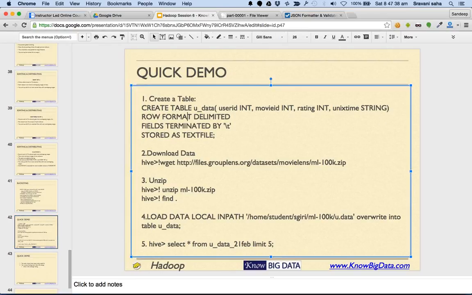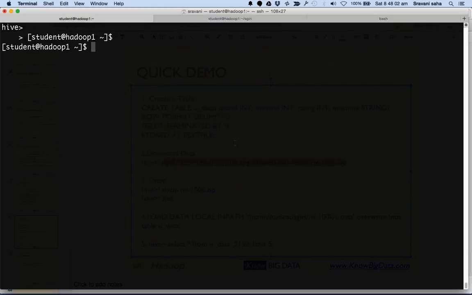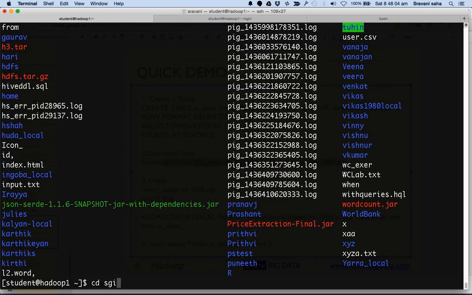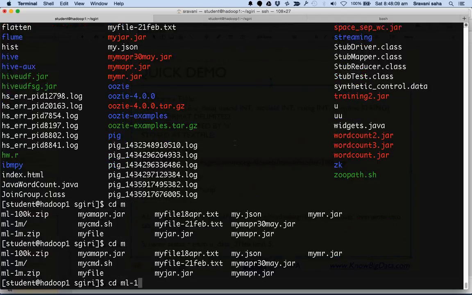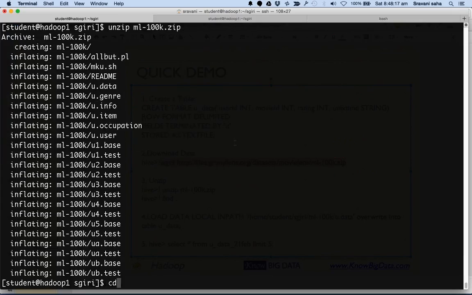So in this demo, we are first going to download this data. It's nothing but the ratings of various movies from MovieLens. You can use wget to download any file. I have already downloaded the data in my folder. There is this file which already has everything. We can unzip that.